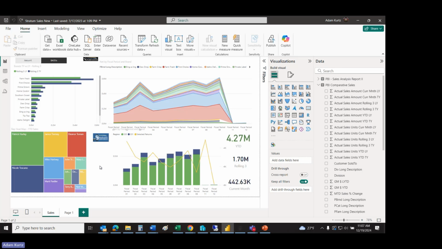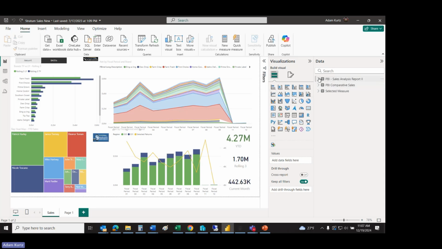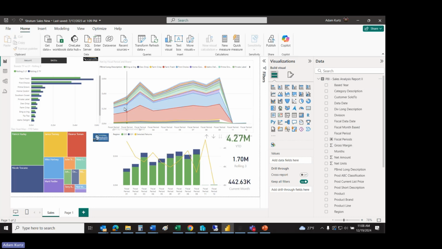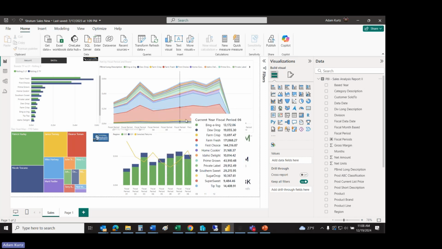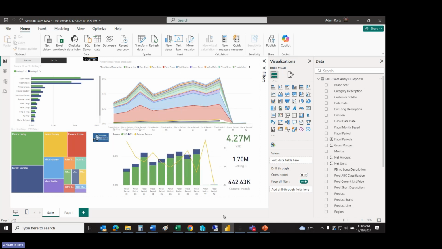We tapped into the views that I have available. We've got a comparative sales report view. I've also got another view providing the data in a trend style fashion so that I can see a line style report, a trending report for my categories, my brands. And from here we can see the cards in place for year to date. I'm doing about 4.27 mil, rolling 3 month, 1.7 average. We've got a current month of about a half a mil.